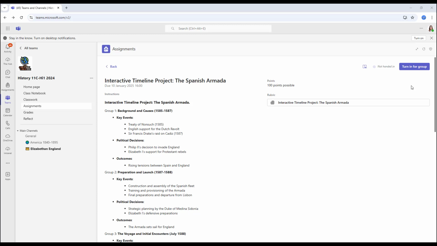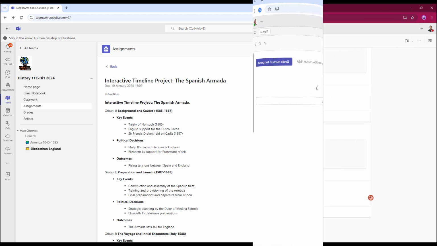So they need to be in agreement with each other that they've completed the work or done enough work, and then anyone can select turn in. If for any reason they decide to add further content to the assignment, it's not a problem. Any student within the group can undo the turn in, add the work, and then return it back in again. Let's go over to the teacher view.